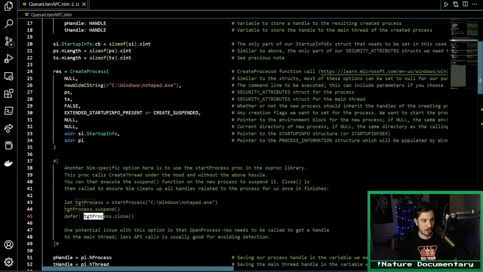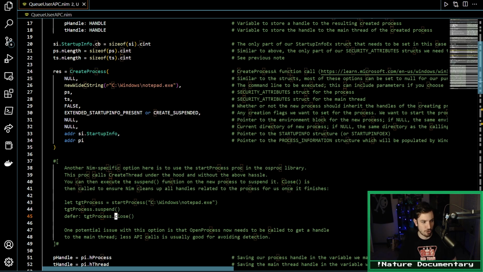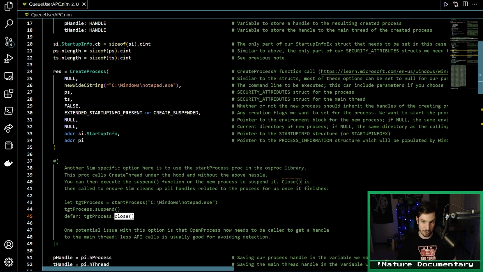You then need to call, or at least you should call, close on that process. It's not going to close the process immediately, but it's going to close it after it finishes its APC thread execution later on after we resume it. Basically all this is doing is telling Nim to clean up all the handles and clean up the process gracefully after we're done executing in it. It's just telling Nim to clean up after us.